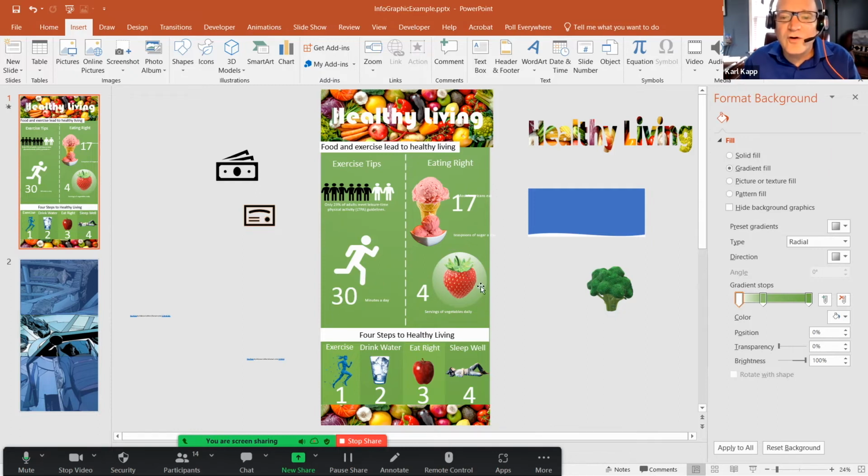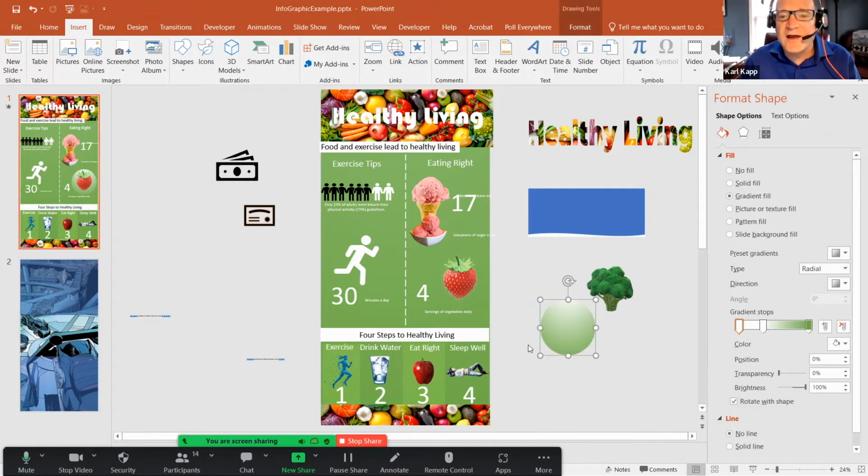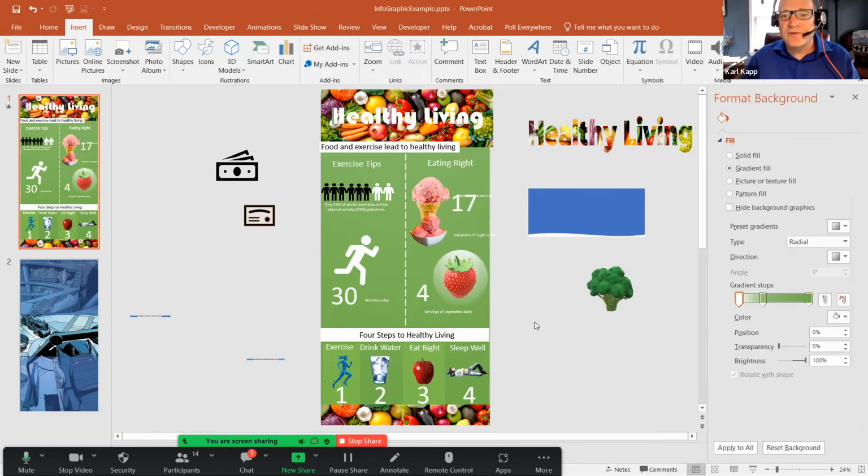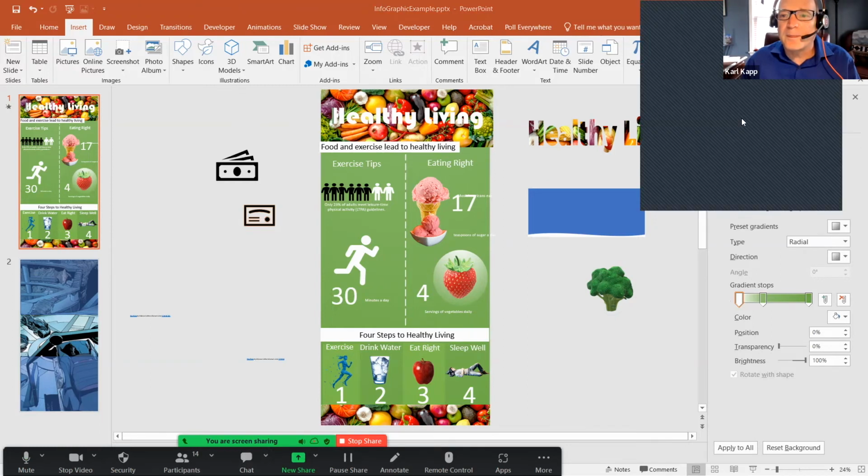And then also what I did with that item to kind of break it up from the background, I added this circle and I made it a gradient and just put the strawberry right on top of that. So that's another way of thinking about changing your background to add a little visual interest. And you could do that as well.